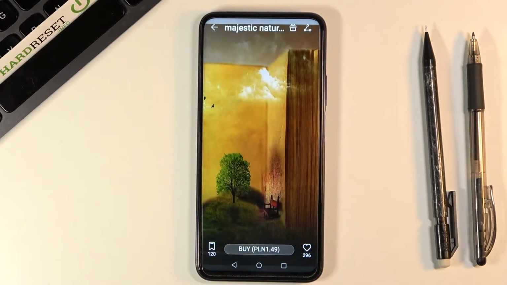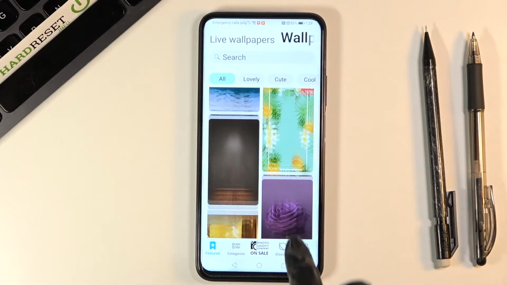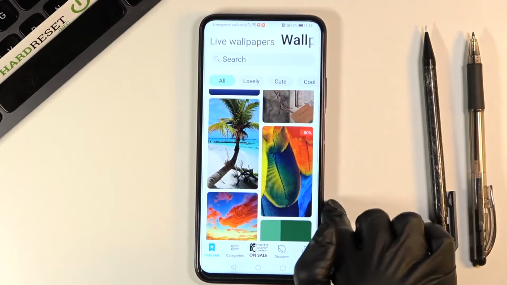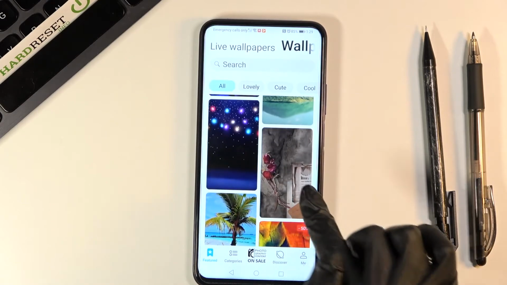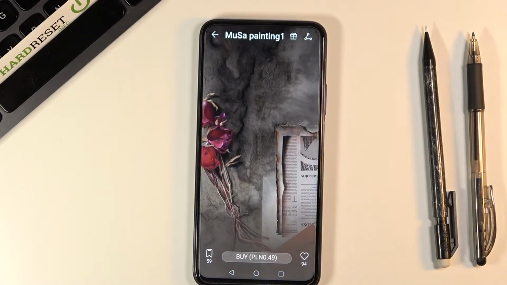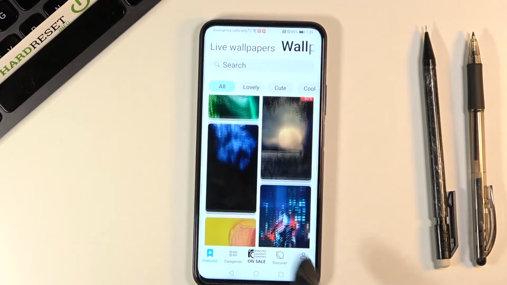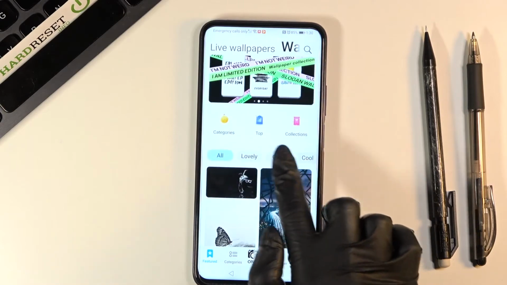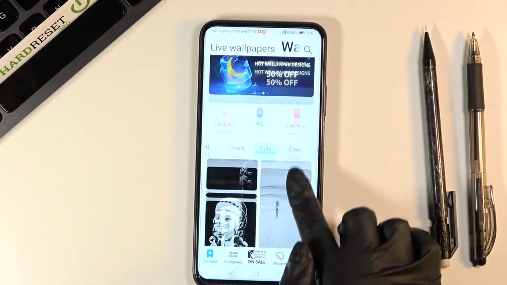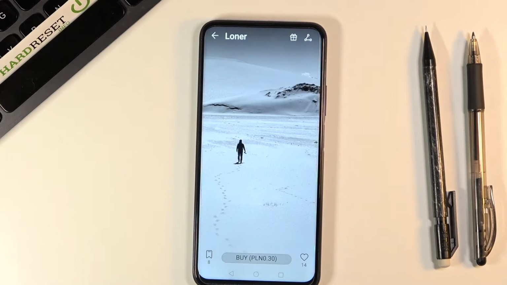So for example, you can apply this one for $1.49. It's actually quite cheap, you can buy it. It's even cheaper, so just pick the one that you would like to apply. You have the categories as well, so if you'd like some black and white picture, here it is, and you can smoothly apply it.